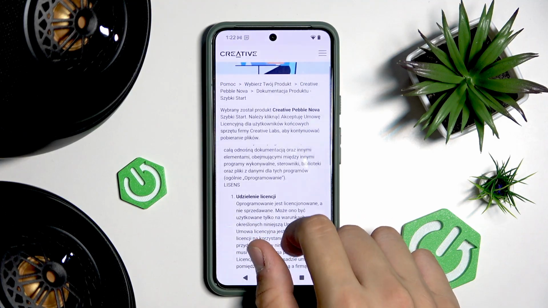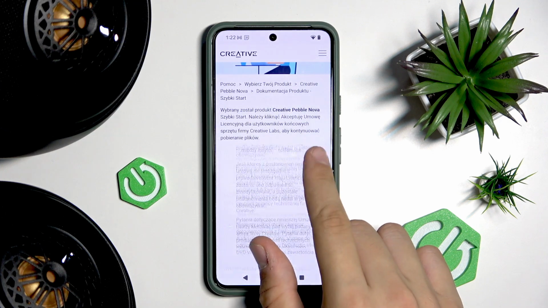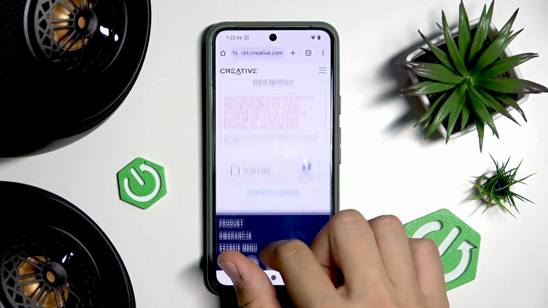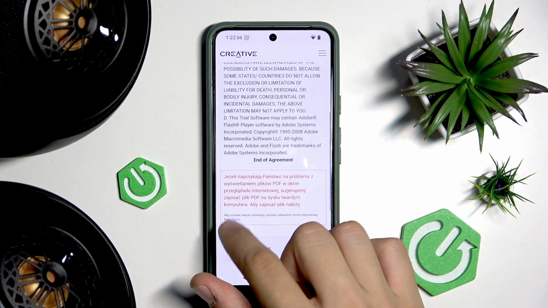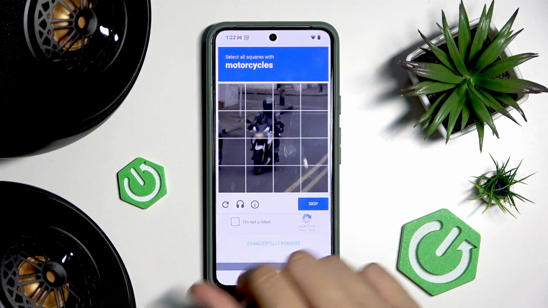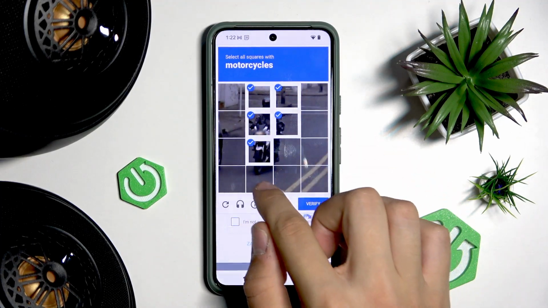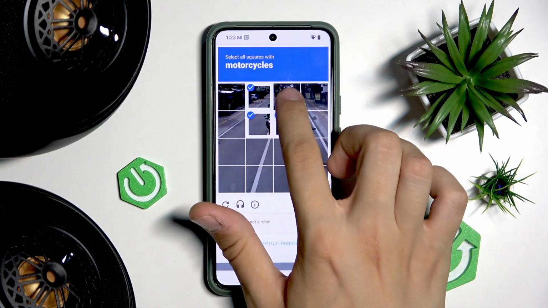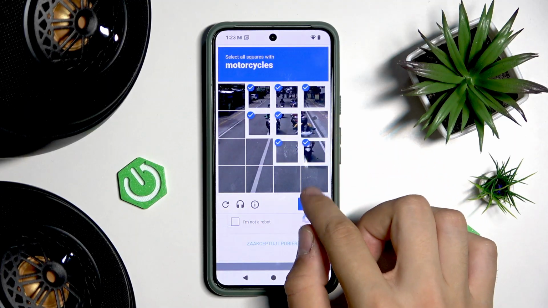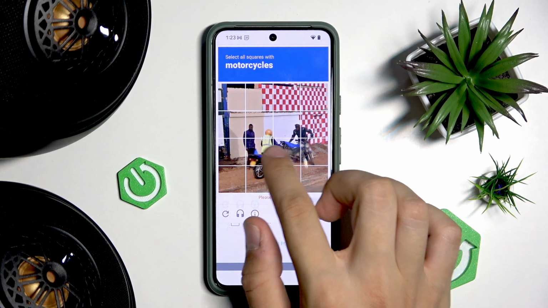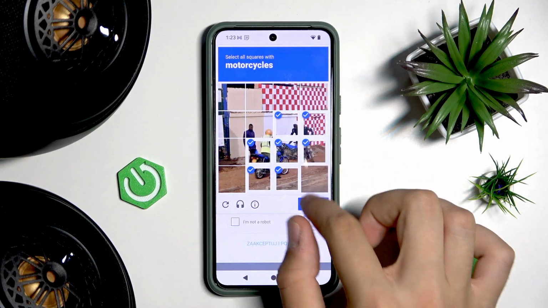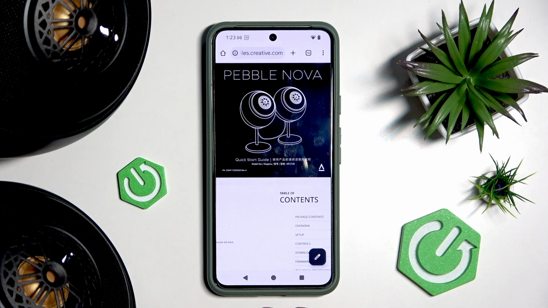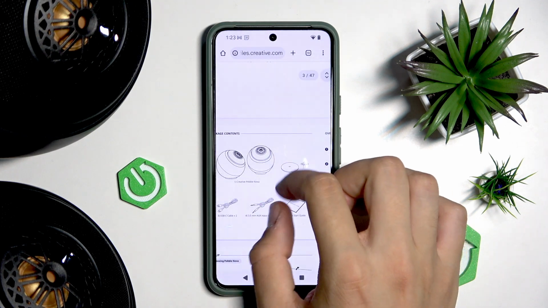I don't know why this is in Polish, but I don't really think that it's important, because every other thing is in English. Here we have to tap I'm not a robot, select motorcycles, verify, motorcycles, and accept and download. Here we, as you can see, do have the user guide.